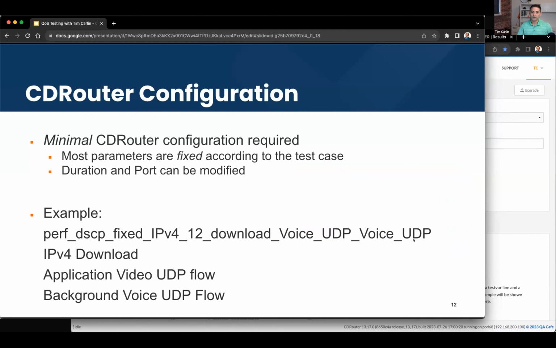So, CDRouter configuration, and after this, we'll dive in a little bit to CDRouter just to explain how this works in the example terms. So the good thing here is on the CDRouter side, there is very minimal configuration required. Most parameters are fixed, and nearly all parameters are fixed according to the test case that we'll go over, and I'll point out momentarily. This is really good news. It makes it really easy to get testing off the ground and to get some results really early in the process and start getting that feedback loop going as soon as possible.